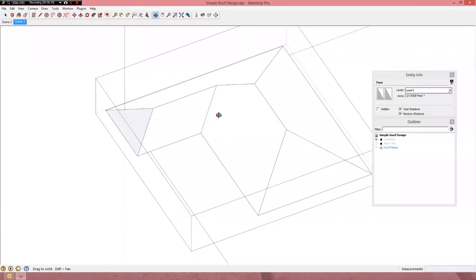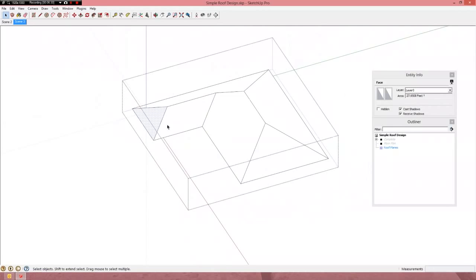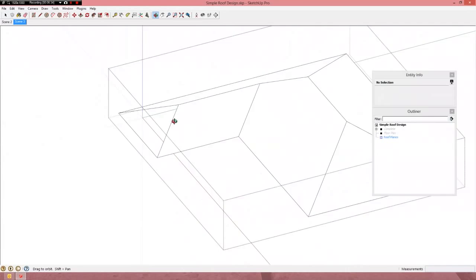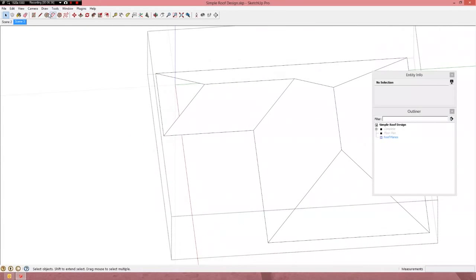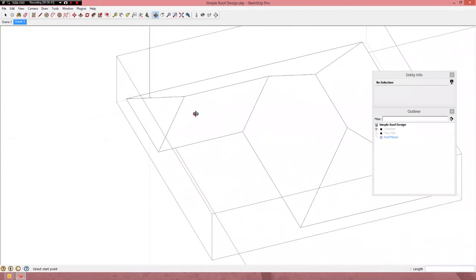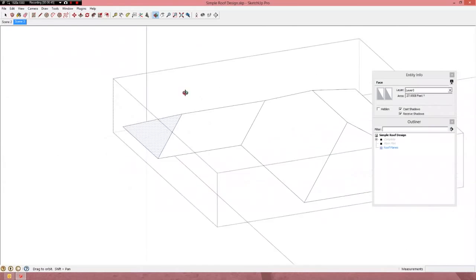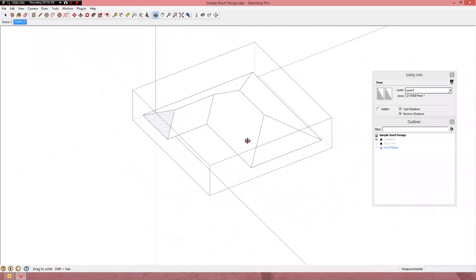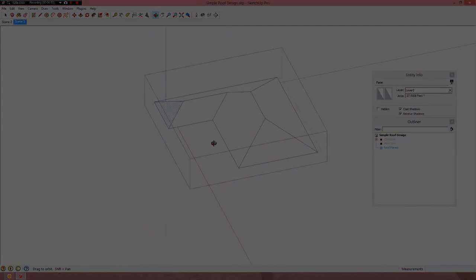And if a face is missing, correct it. I'll show you. I'm going to delete this face. You can correct missing faces just by using the line tool and then going back over an existing line, and SketchUp will automatically create or recreate that face. Now is a good time to save your model for the next step.